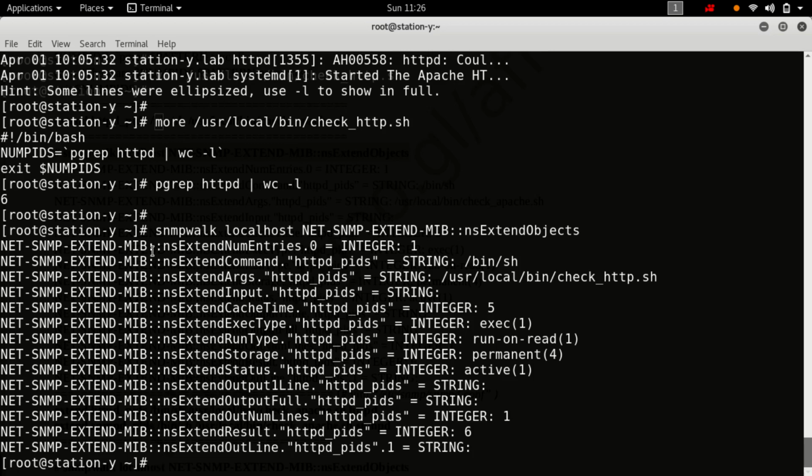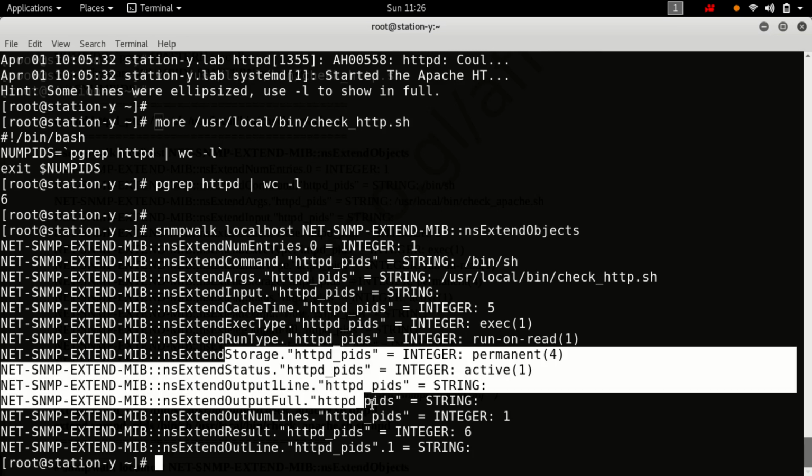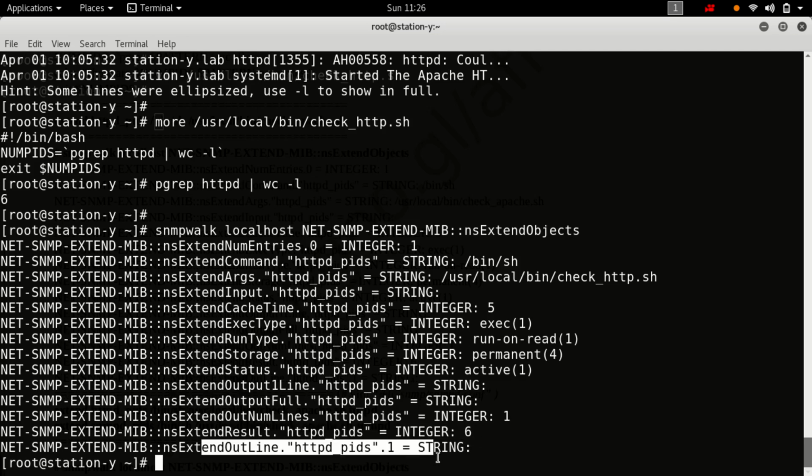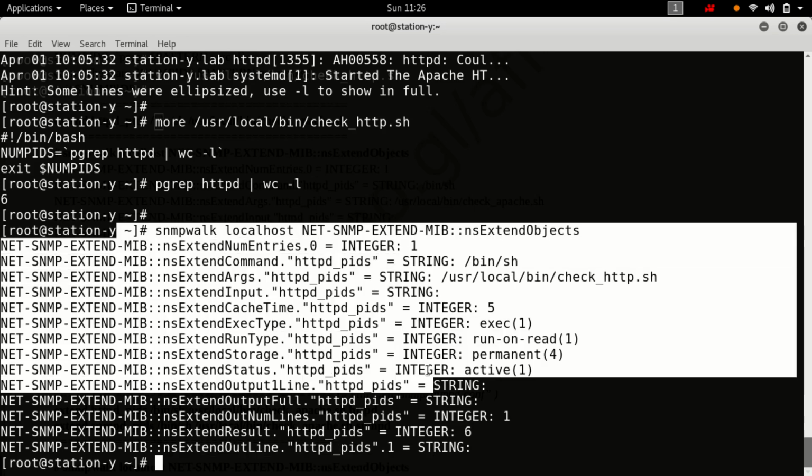It's giving me some output here, number of integers 1, httpd pids, this is 1. I checked for the httpd.sh and this one. Extend input, cache time will be integer 5, exec type, run type, storage, output lines full, and the final result is integer 6. And the next line is httpd pids.